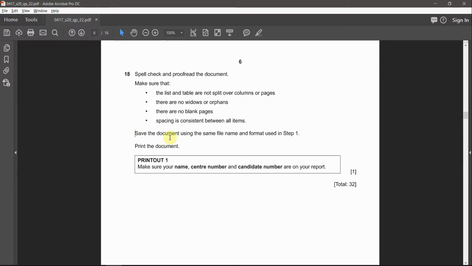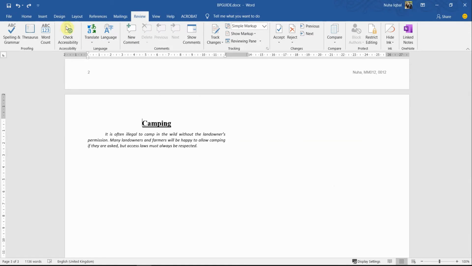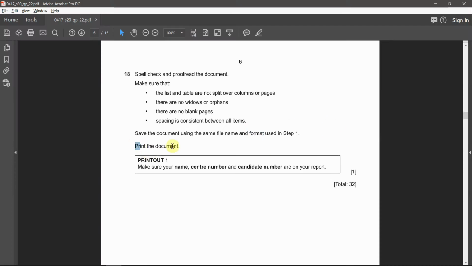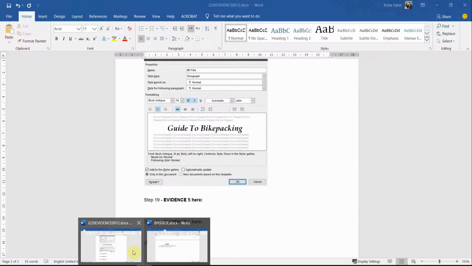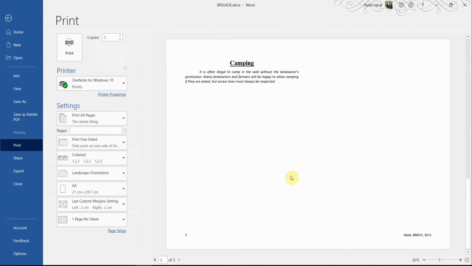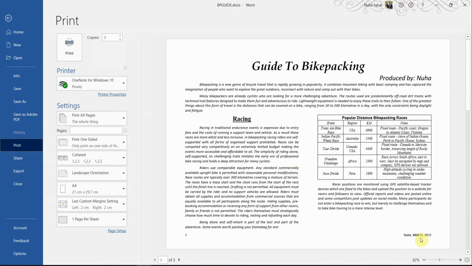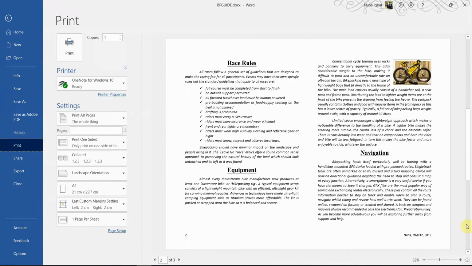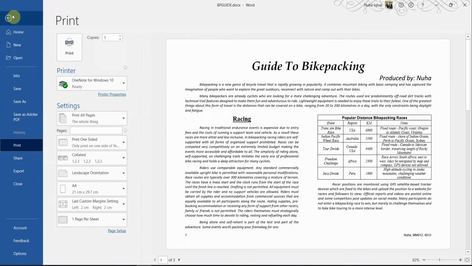And save the document using the same file name and format used in step 1. It's already saved with the same name that we saved it previously. And print the document and make sure that your name, center number, candidate number are on the report. So as we go to file and try to print it out, we have to make sure that the name is showing also on every single page. Okay, I hope you got the paper over here, and see you in the next page.